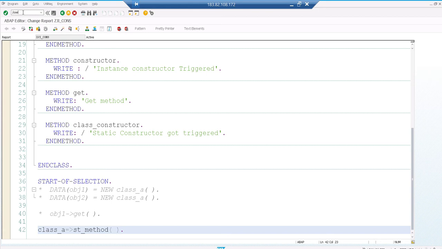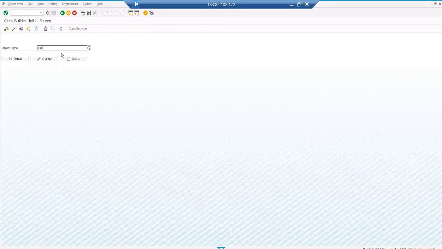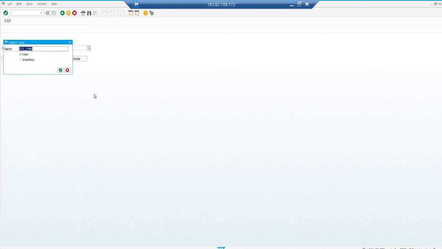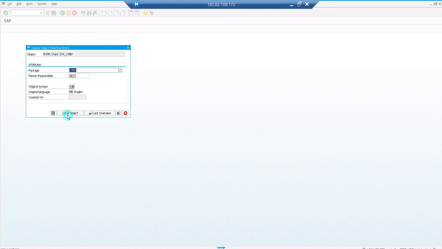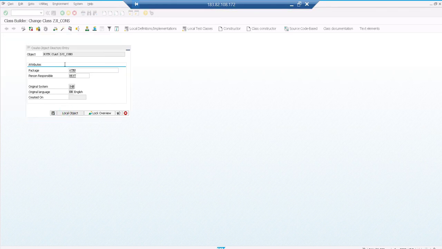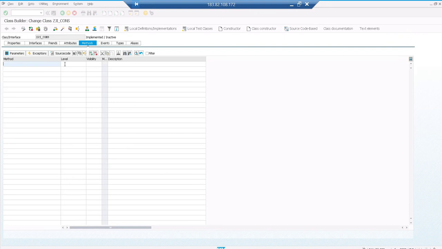Let's open SE24. Constructor. So I'm going to create a class and it's a public class constructor. Yep. Forget about the spelling mistakes, please. Okay, so now I'm going to have a method. I'm not going to type it here. There is an option called constructor and static constructor here. Constructor, class constructor, creation. Okay, just click constructor.